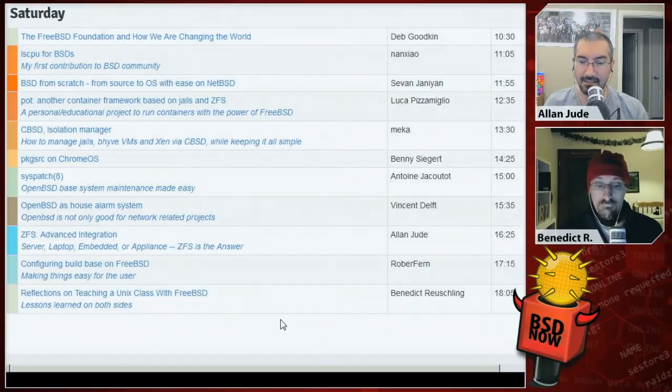I'll be presenting ZFS Advanced Integration, similar but different from what I did in Taiwan. It will be a full room. Yep, I can tell you that already. We'll be talking about configuring and building base on FreeBSD, making things easier for the user. And then some person I've never heard of, Benedict Reuschling, will be giving Reflections on Teaching a Unix Class Using FreeBSD.